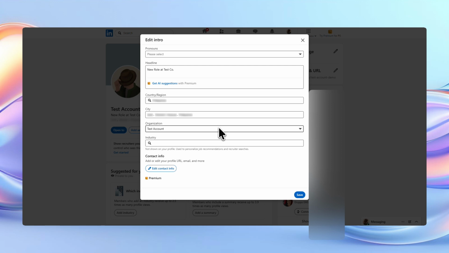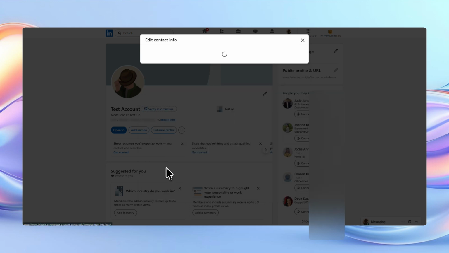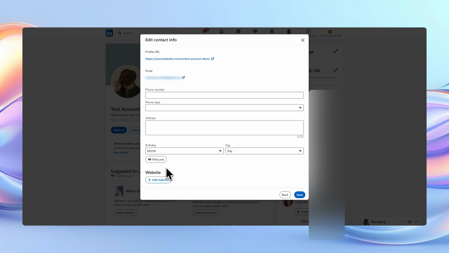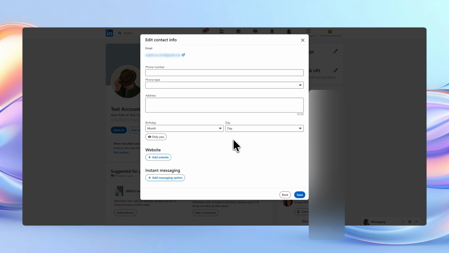After the edit window opens, scroll down to the bottom until you see the option labeled Edit Contact Info. Go ahead and click that. This will take you to the section where LinkedIn stores things like websites and other ways people can reach or learn more about you. Now find the Websites section.